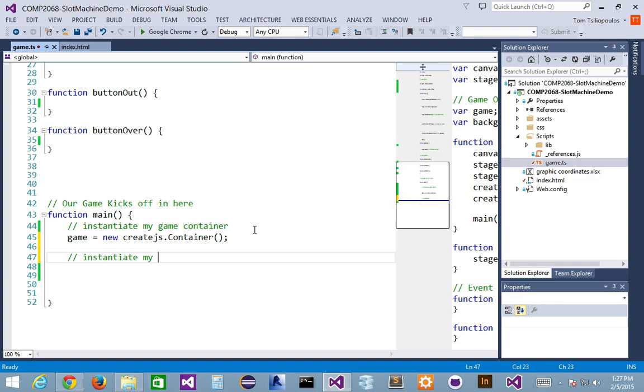my background. Okay, there's a couple of strategies I can use here. I know I'm going to need a couple of things for my background. I know I'm going to need an X and Y coordinate. I know I want to keep my registration point at the top left corner. This is where I want it to start. And I know I need to just plop it on the stage. There's not really much in my game container. So let's do that first.